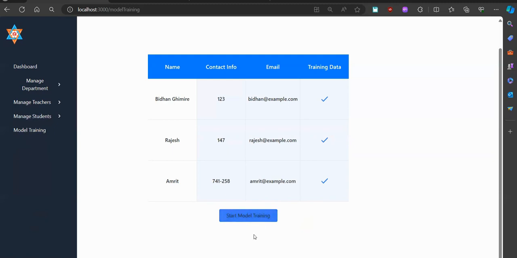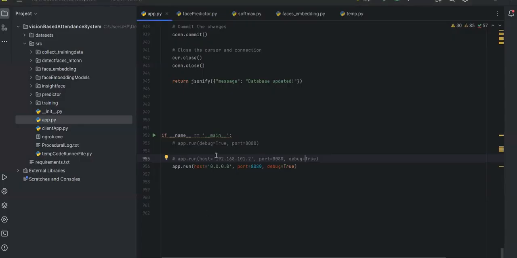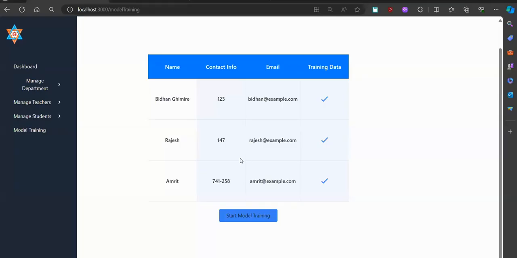And before this demonstration video, I have already trained the model. So when I click here, then the request will be listened by our Flask API, and the model training will be initiated. So this is the most important thing that our admin teacher web app will be doing.